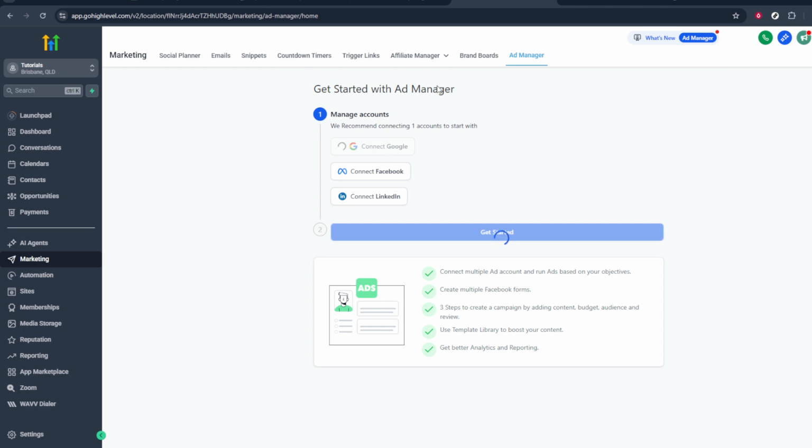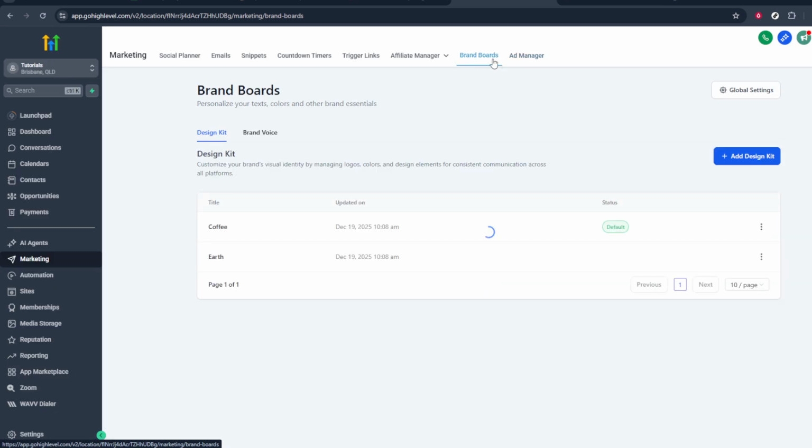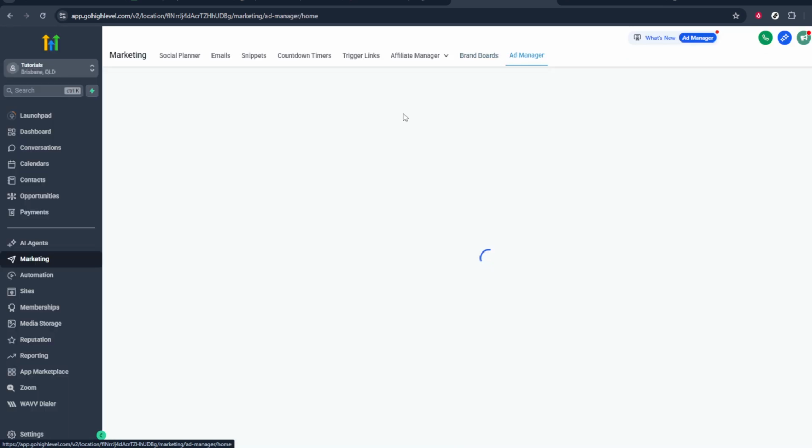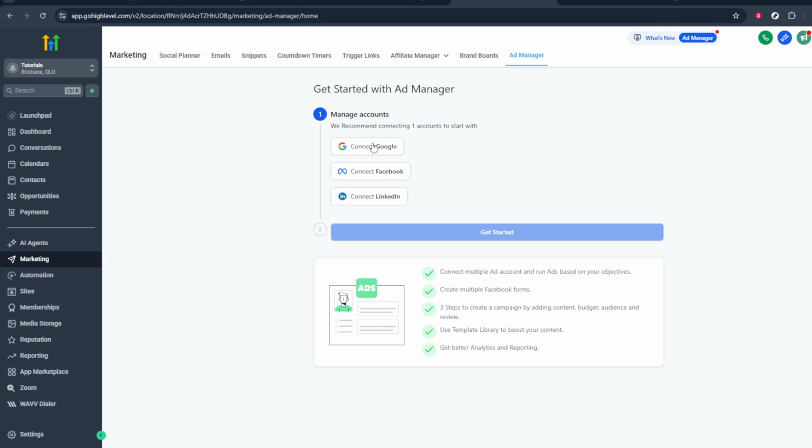On this Ad Manager home screen, you may see a prompt or a section inviting you to start or connect your ad accounts. At this stage, you'll want to select the appropriate option that applies to you. For most new users, that will be the option to start setting up Ad Manager from scratch, or to connect an existing ad account.